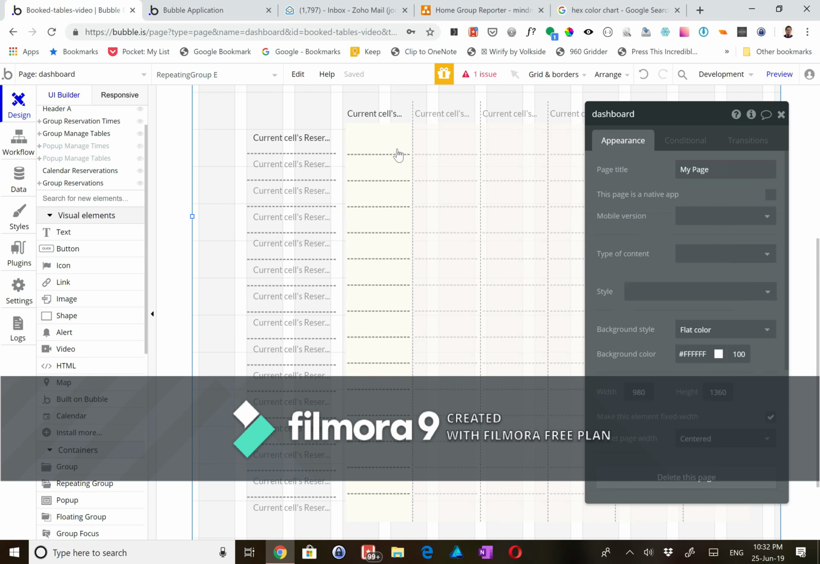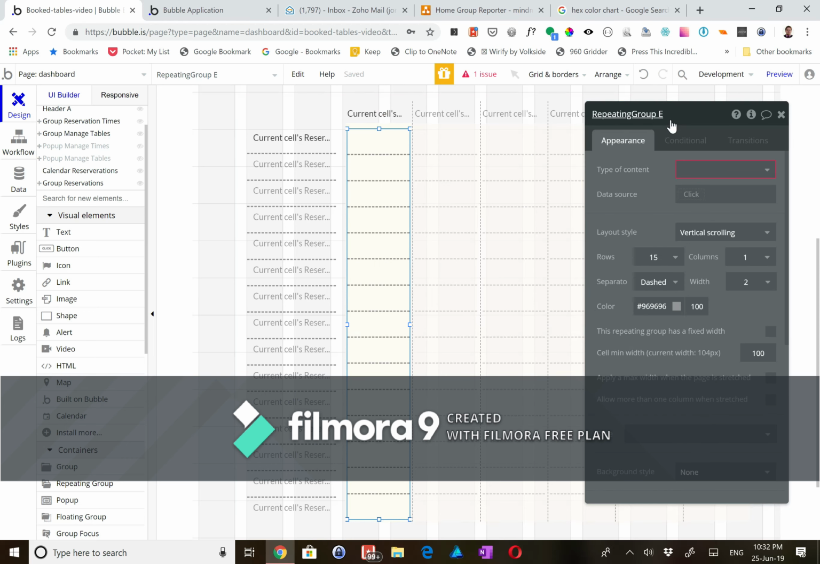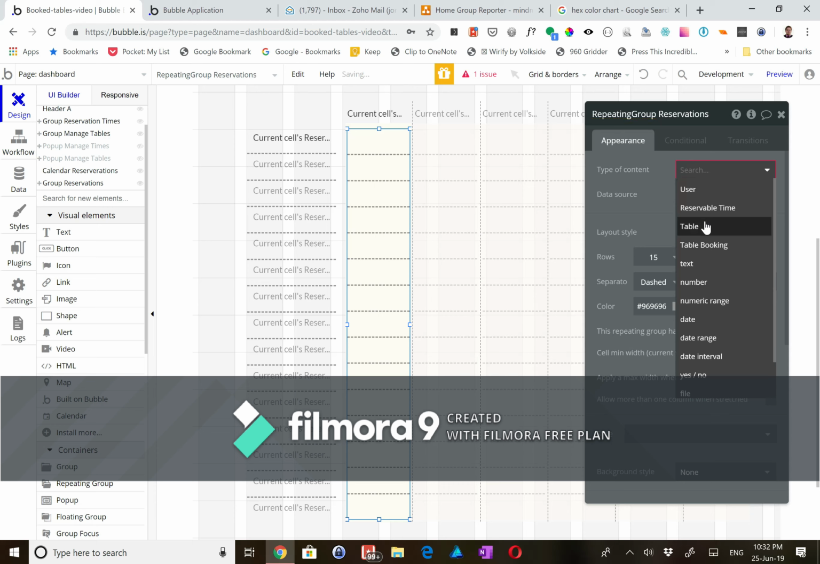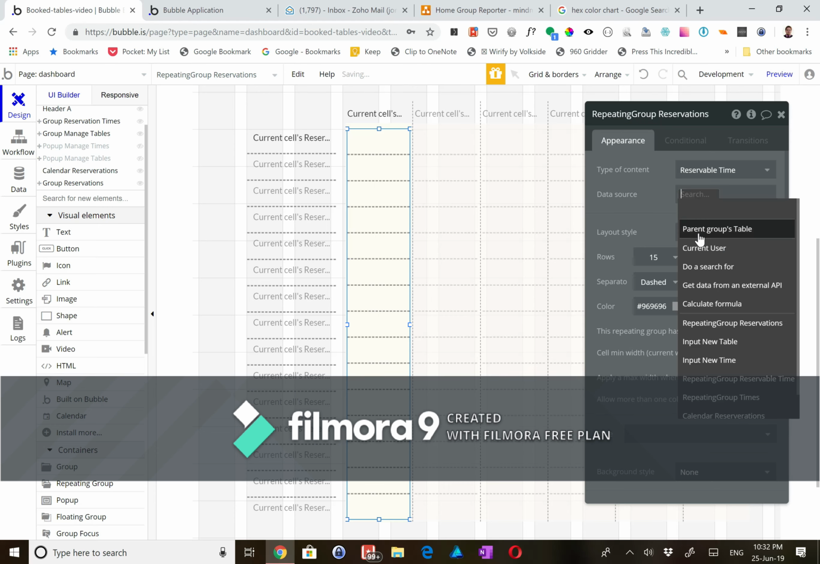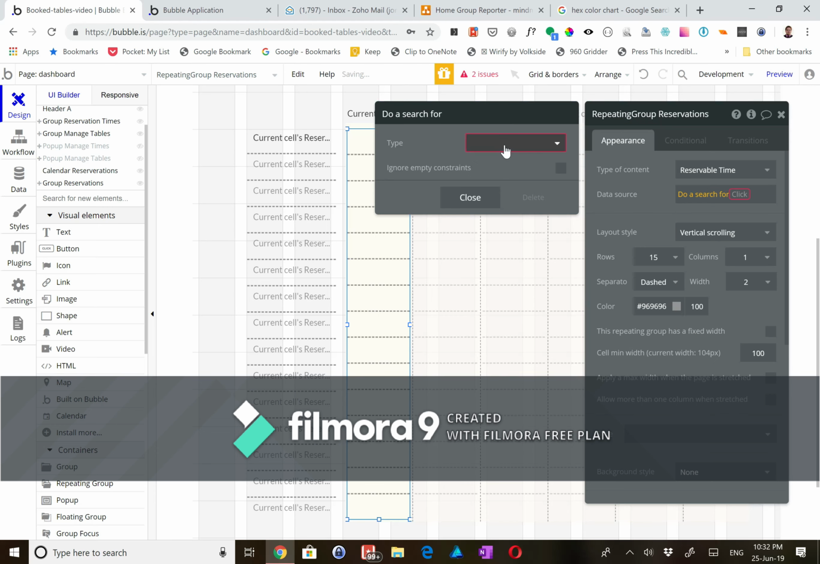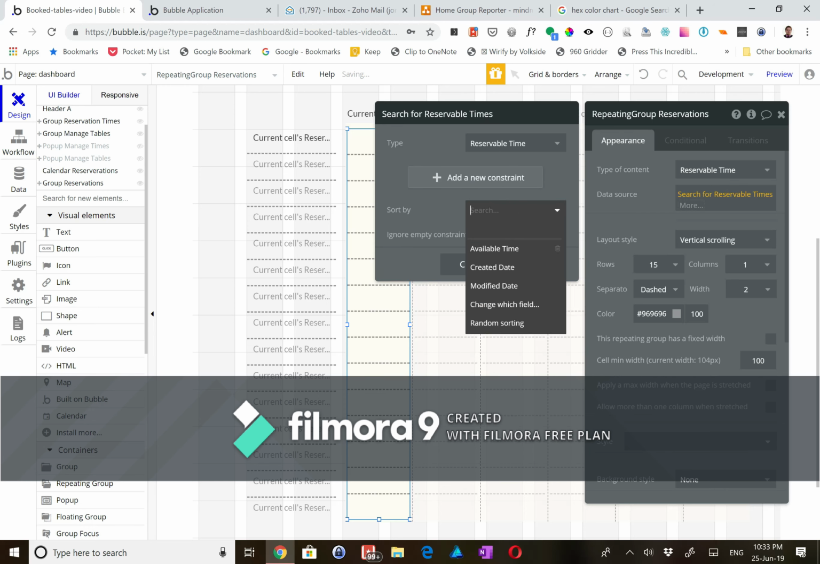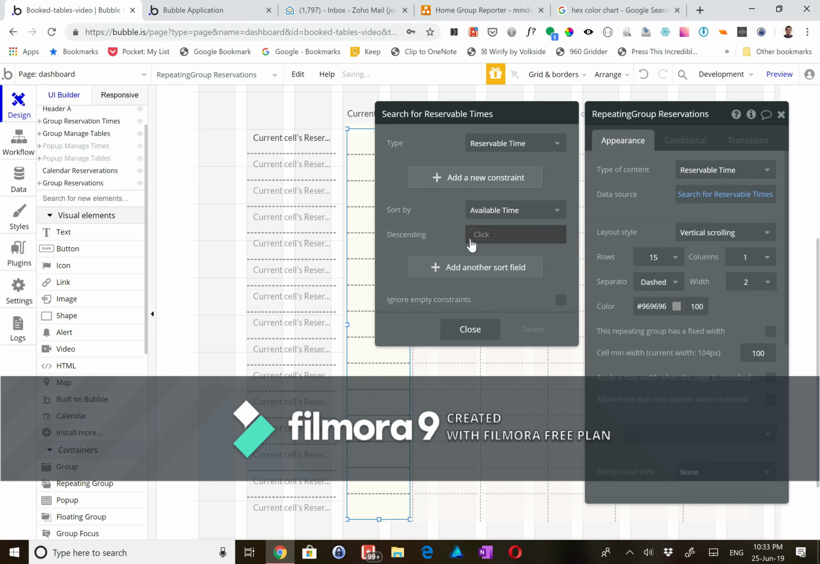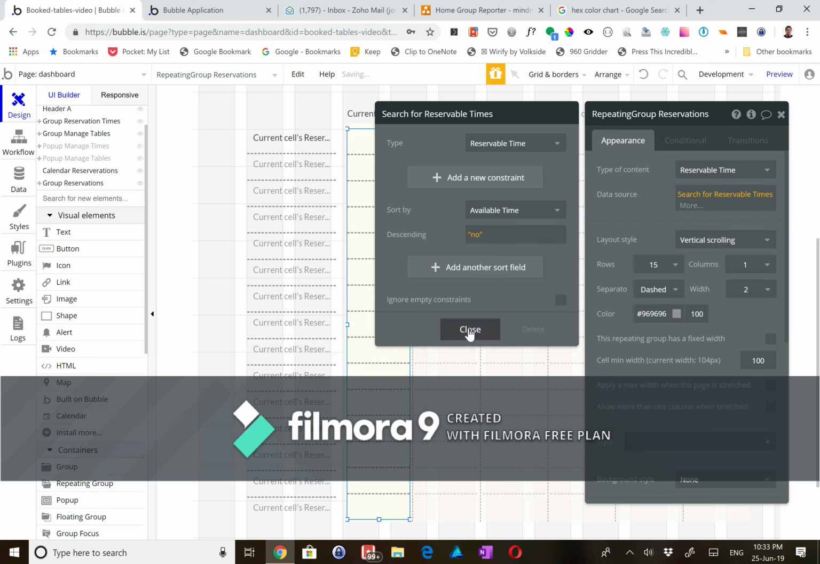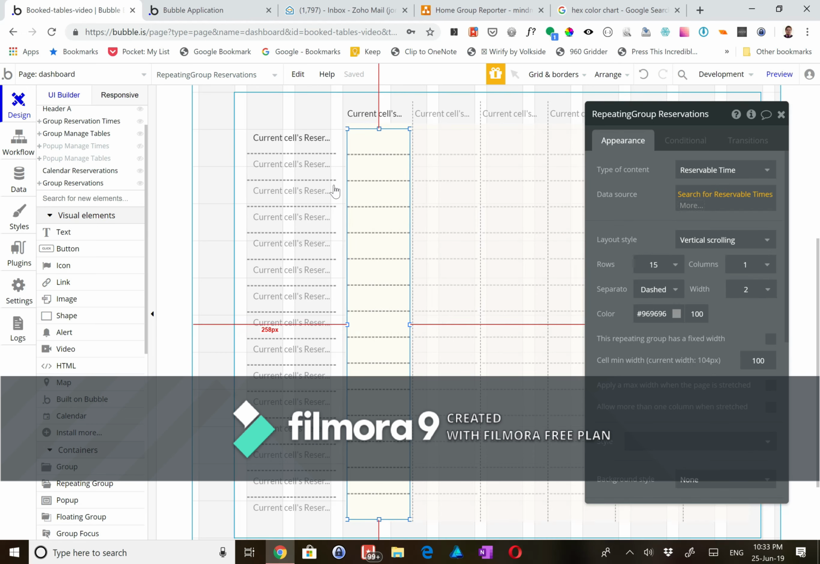Okay, so I've got my repeating group E, and I'm going to rename this repeating group reservations. Type of content is going to be the time, actually, and the data source is going to be all times. So reservation time, and I'm not going to add any kind of constraint, but I am going to sort that by the available time. Descending no.